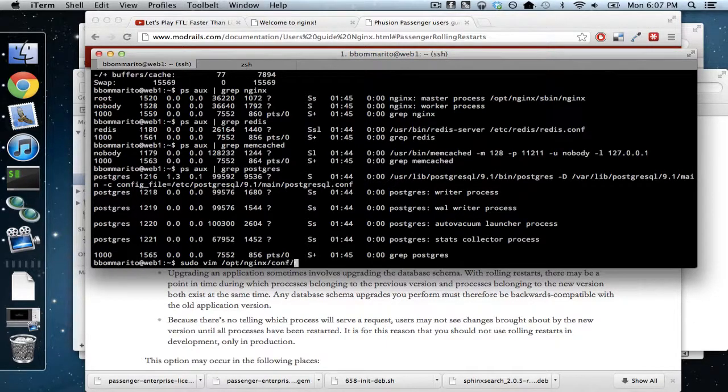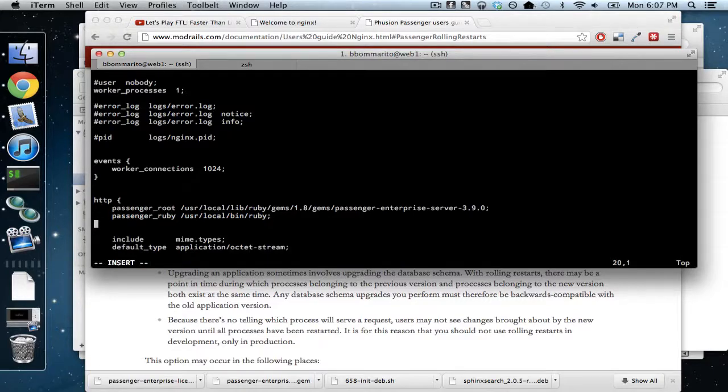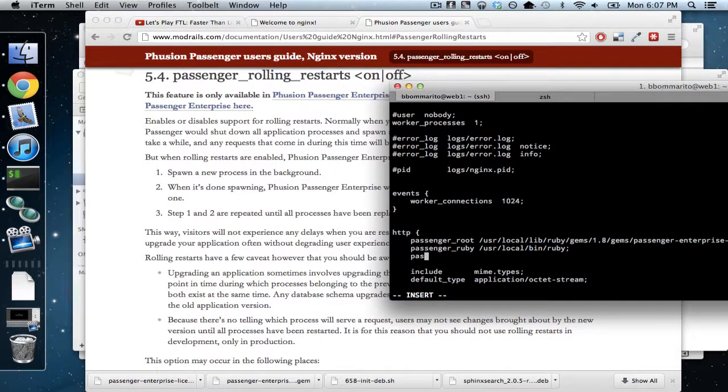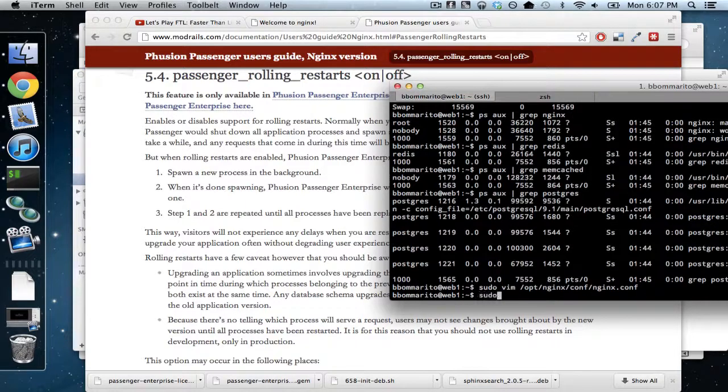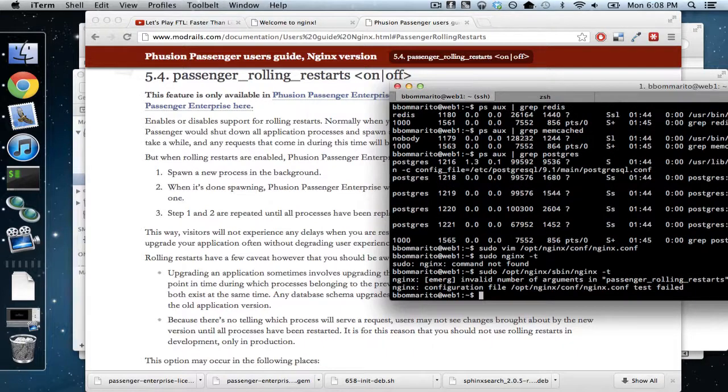Opt nginx conf. So we can go up in here actually and just include it right here. So what we want is to put passenger_rolling_restarts on. And what I'm going to do in between each one of these: invalid number of arguments.